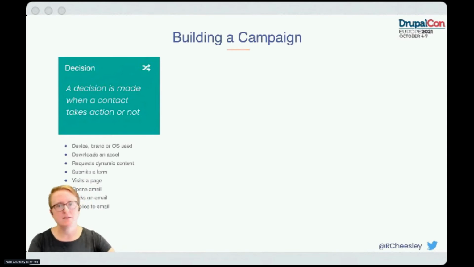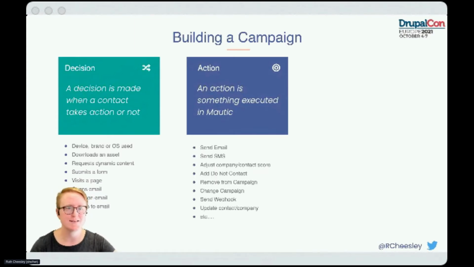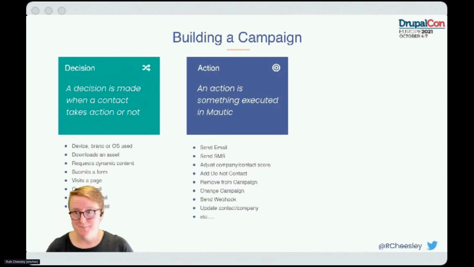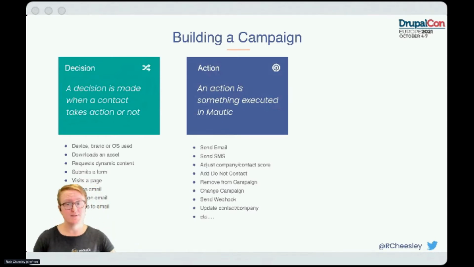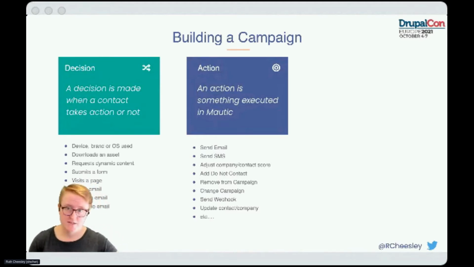Action is probably the most common one that you use within MoreTick. Action is when something actually is executed by MoreTick, and it's one of the fundamental building blocks. It's when you get stuff done. There are loads of these, so I can't mention them all, but some of them are there on the screen. So sending emails, sending SMSs, adjusting the score of a contact or a company, adding do not contact if they say they want you to remove them, taking them out of a campaign, adding them into campaigns, firing off a webhook, updating the contact or company. So there's loads of different things you can do there.